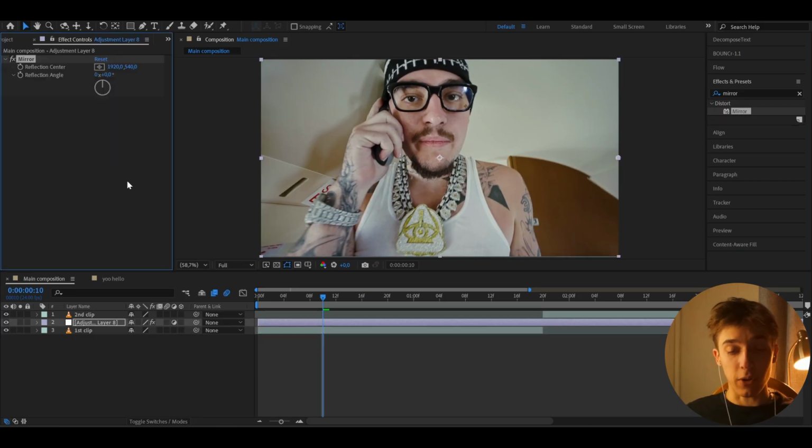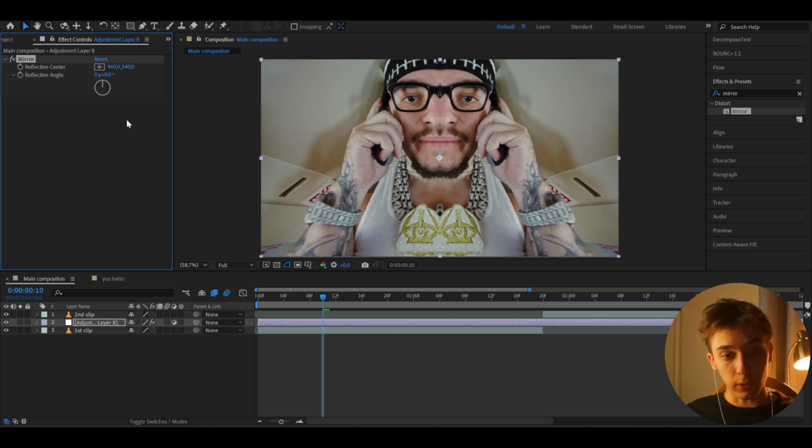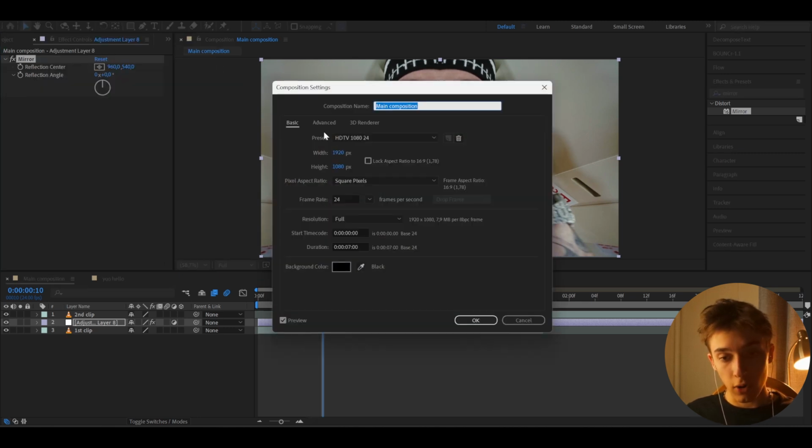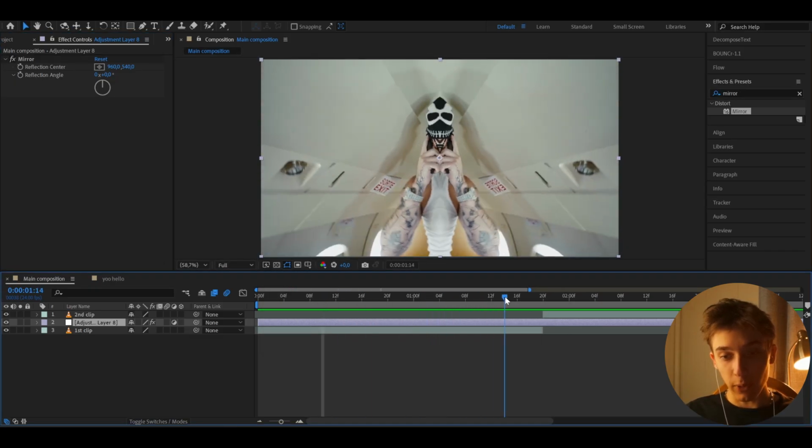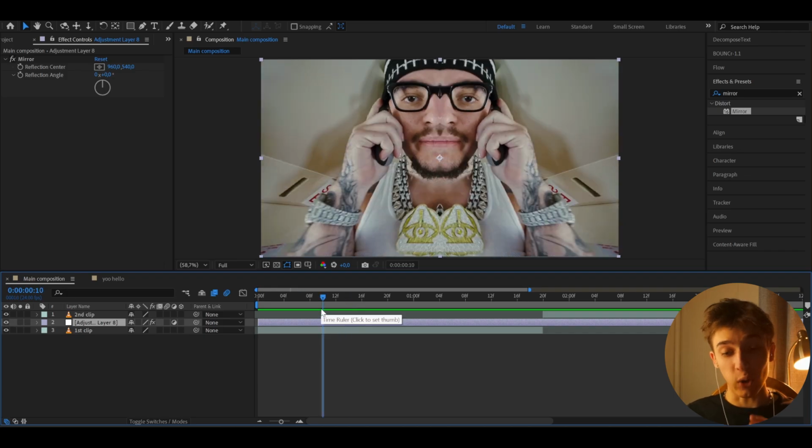Now at the start nothing is going to happen, and don't worry, we have to make the reflection center half. Right now it says 1920 for me, so there are a couple of ways to do this. We could add this letter and 0.5, which would pretty much half it, and this is how it would look. For me that's just 960 because I added in a composition of 1920, so half is 960 if you can do the maths. And you would pretty much already have this very simple mirror effect, but of course we want to make it look way cooler.